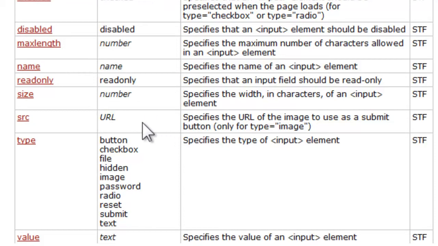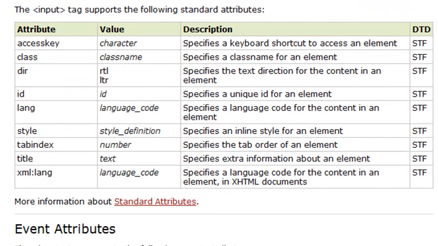And the source. This is if you want to make the button, if it's a button or whatever, look like an image, the type has to equal image for the source to work, and you have to link to an image. Now the type is telling you what type of input it is. Is it a button, a text box, a file, a hidden image, password, a radio button, reset, submit, and text. I'll hopefully be able to show you these in another video. And the value specifies a value for the input element.